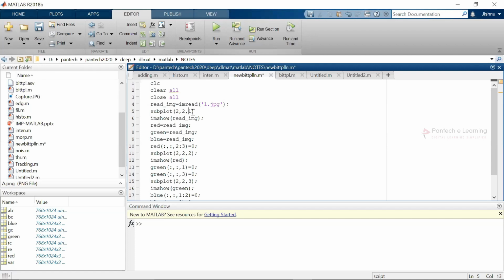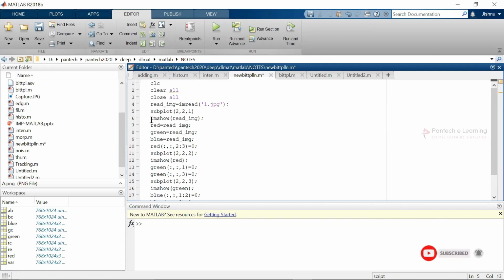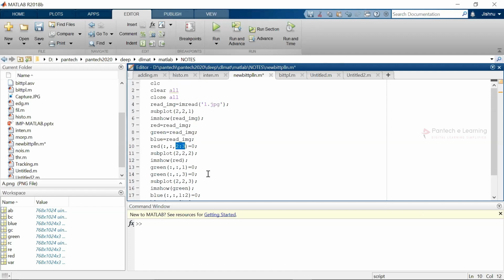The same thing applies to the other subplots. First we have to read the image. After reading it, we declare the variables for red, green, and blue. For red, we apply 2:3, which is one of the ratios. Similarly for green, 1 ratio as well as 3 ratio are applied, and for blue, 1:2 and 2 ratio are applied. Based on this, each and every subplot is provided.